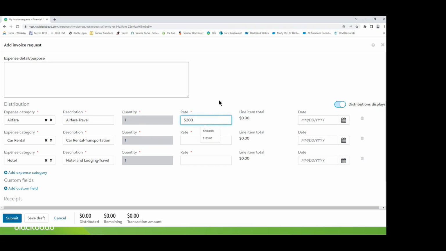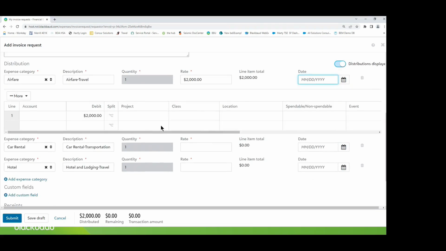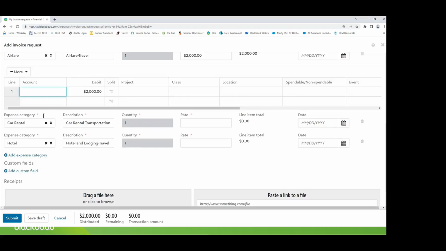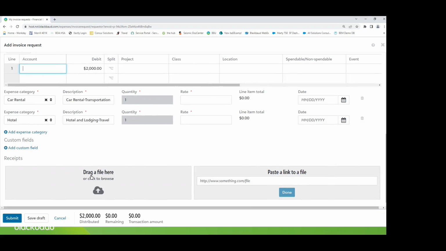Once John Doe enters the amount of that expense, he's going to have the option to go ahead and book that expense out. And you can set this up where the GL accounts will default fill if you fill that information out when you set up the expense category. And again, down at the bottom, John Doe can attach copies of all of his receipts for review by the approver that he's requested to review his expense report.